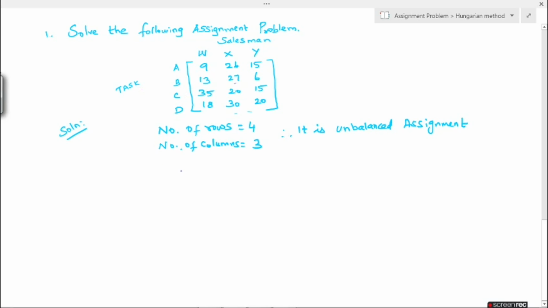Okay. For that you have to include either a row or a column. In this problem we have fewer columns, so we have to include a dummy column with all the entries as 0. So we have only 3 columns, W, X, Y. I am including one dummy column, that is Z, and writing the matrix values 9, 26, 15, 13, 27, 6, with all the entries in the dummy column as 0.